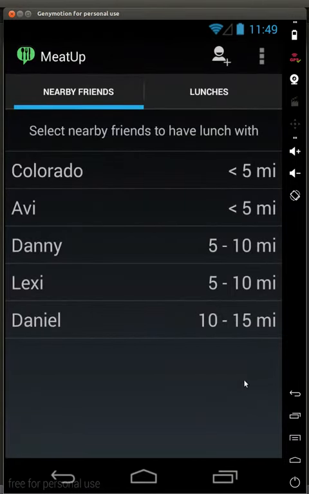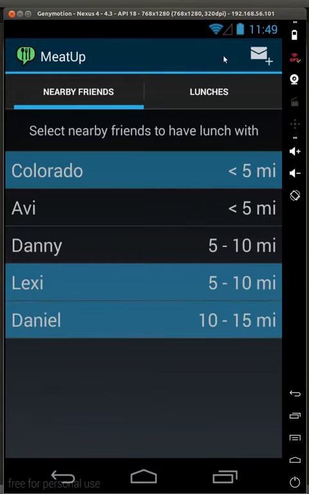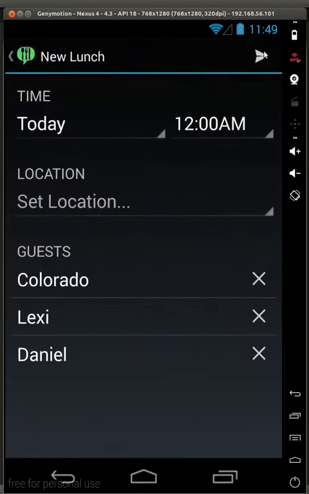We are immediately presented with a list of nearby friends. Let's say I want to eat lunch with Colorado, Lexi, and Daniel. I can select their names by tapping on them. On the top, we see that the bar has changed to show a Create Invitation button. To go ahead with the process, I can click that button.